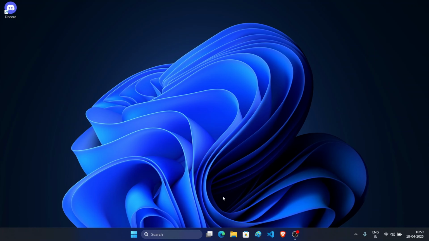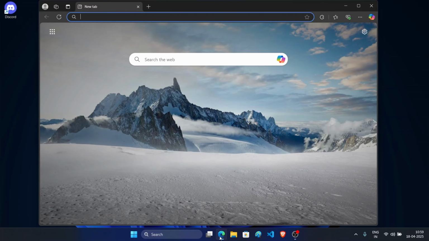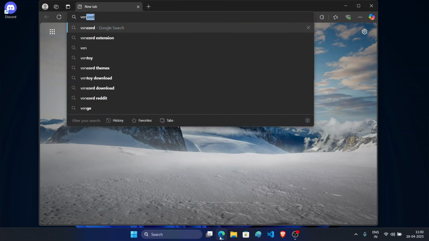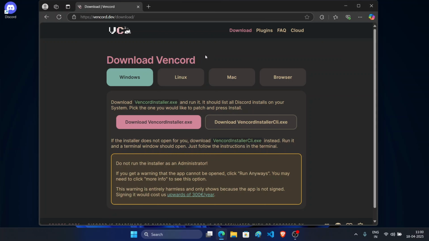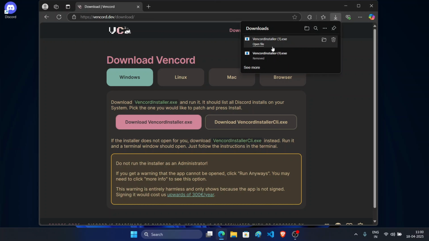Now open the browser. Now here search for Vencord. After this, click on this download button. Now here you will see this option called Download Vencord Installer. Click on it. Now this will download Vencord Installer. Now this is the file.